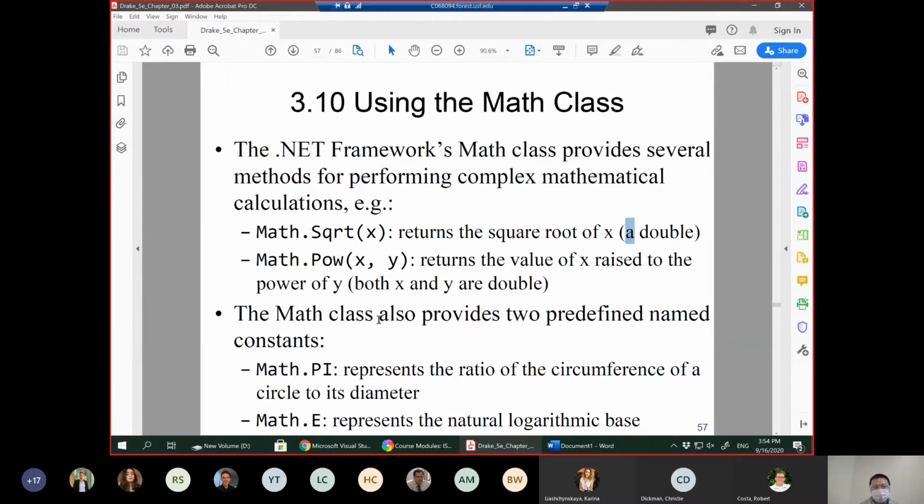The math class also provides two predefined named constants. The first one is pi. So math.pi represents the ratio of the circumference of a circle to its diameter. The second constant is math.E. It represents the natural logarithmic base. For these two constant values, they are predefined in C#. You can use those two values if you want.